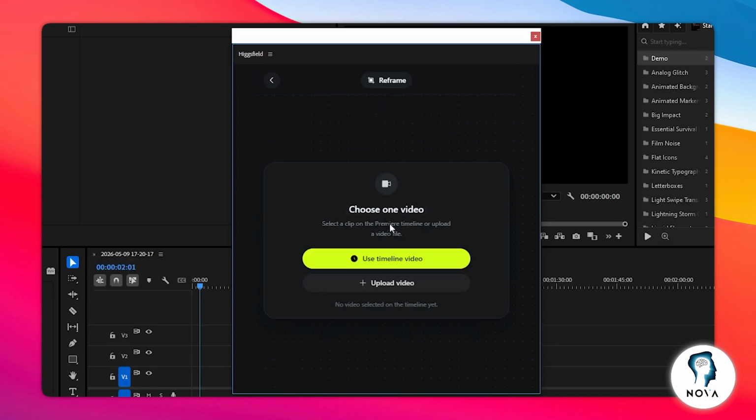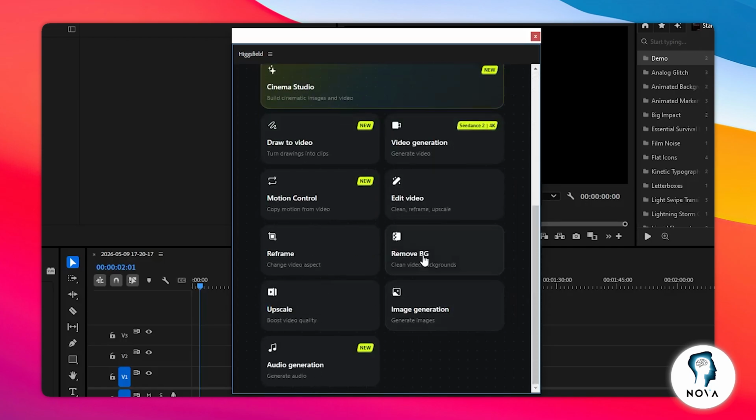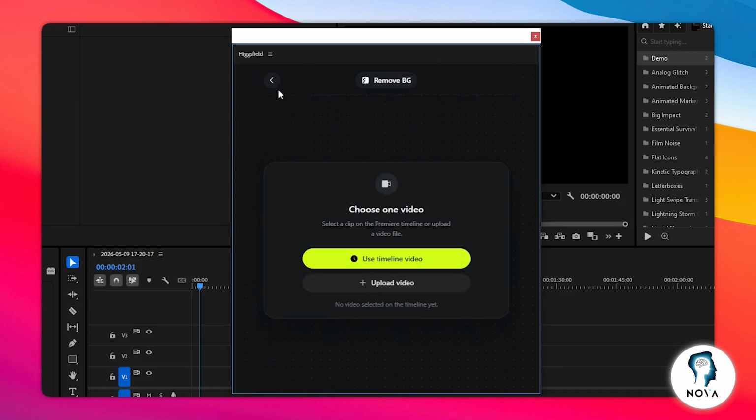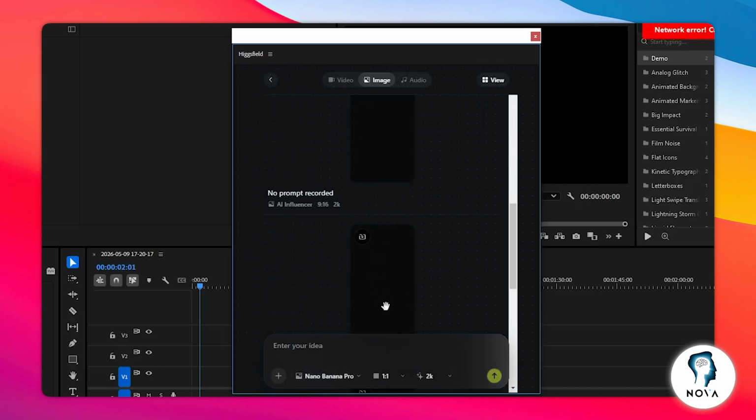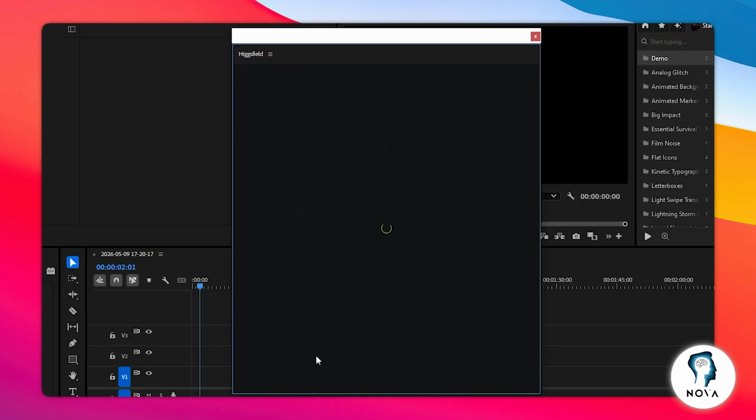Reframe changes the aspect ratio of your videos for different platforms. Remove BG removes video backgrounds automatically. Upscale improves video quality and increases resolution. Image Generation creates images from text prompts and reference images. Audio Generation creates audio from prompts or uploaded audio files.